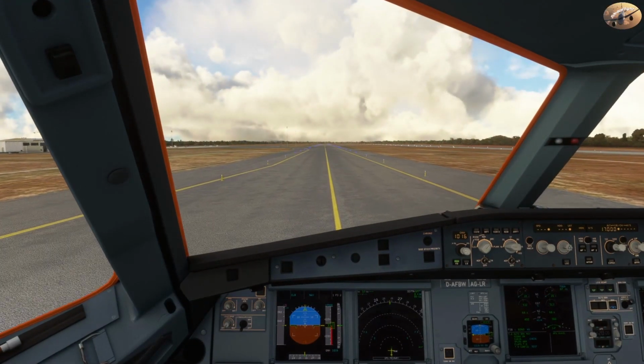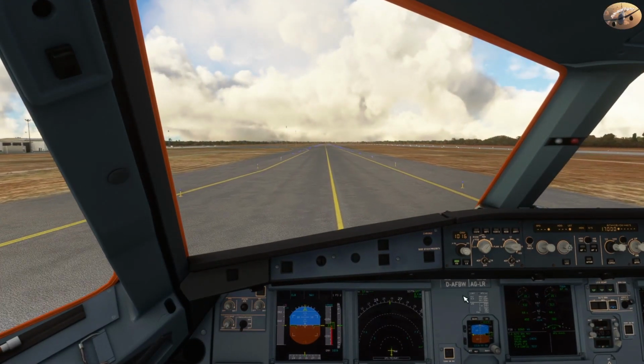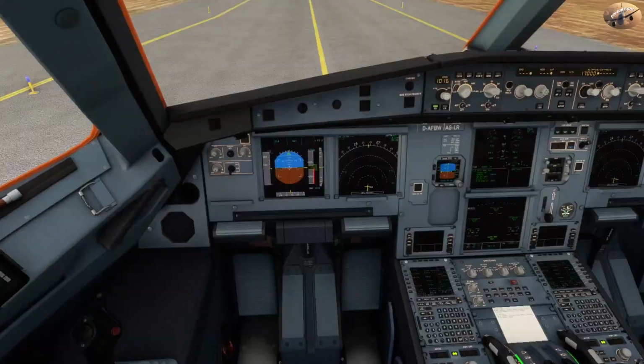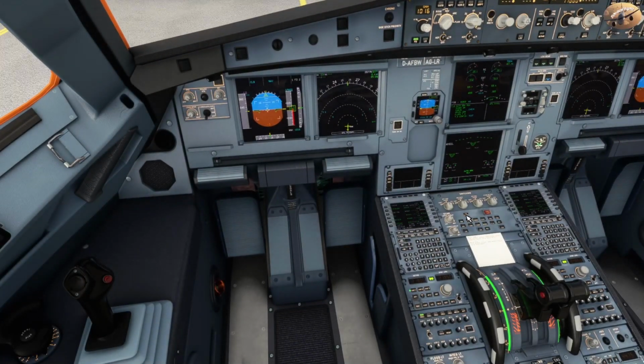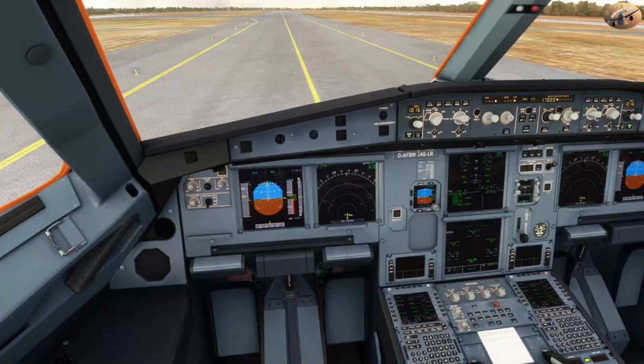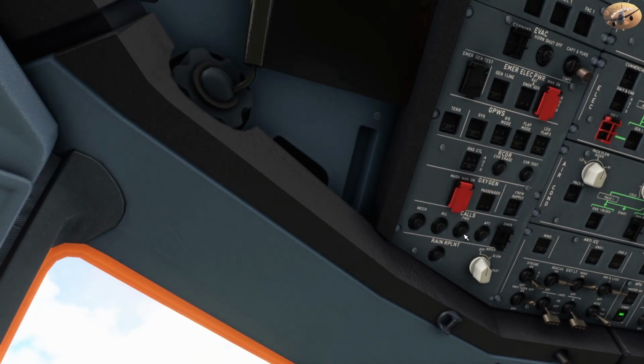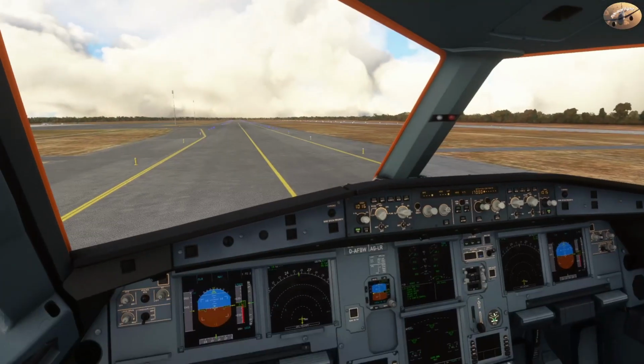So we're going to work our way down. While we're doing that, we can do a couple of checks. I'm just going to come down here, press this button over here, and it clears it there for me. And we can come up and tell the cabin to get ready. Flight attendants, please prepare for takeoff. So if they can get ready.